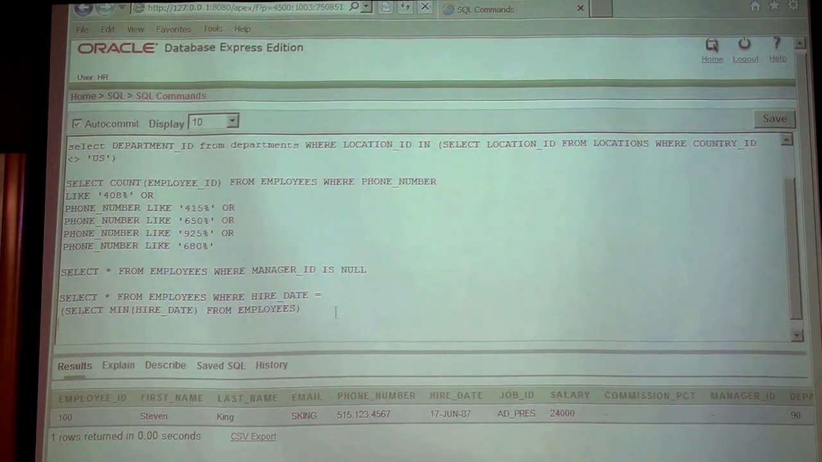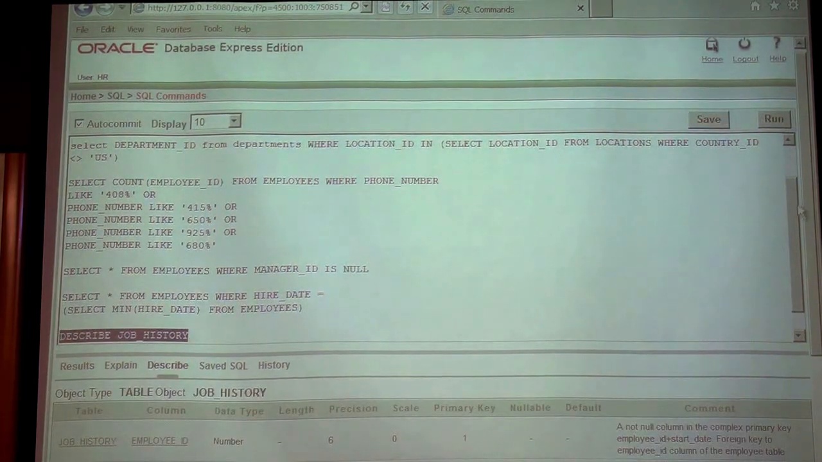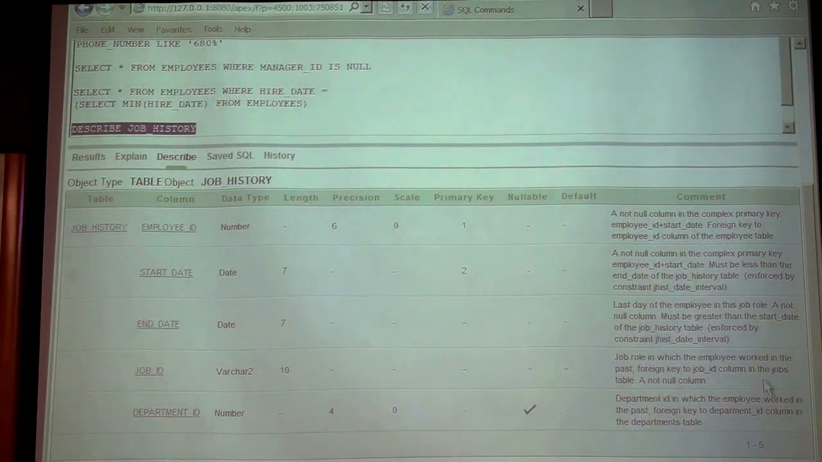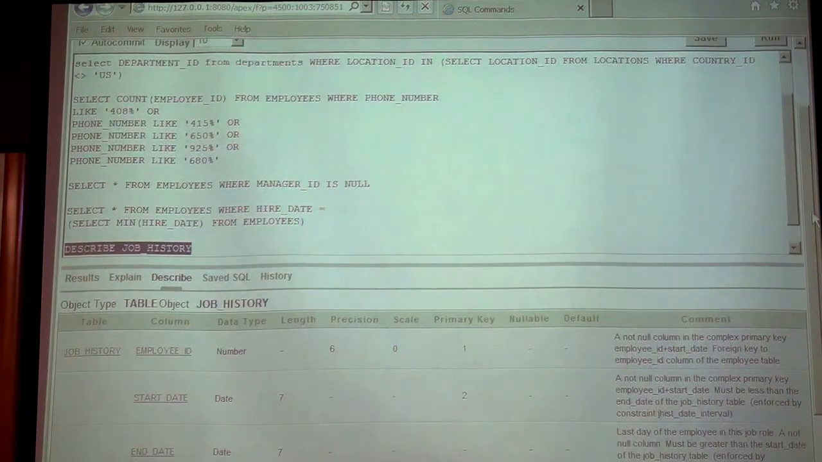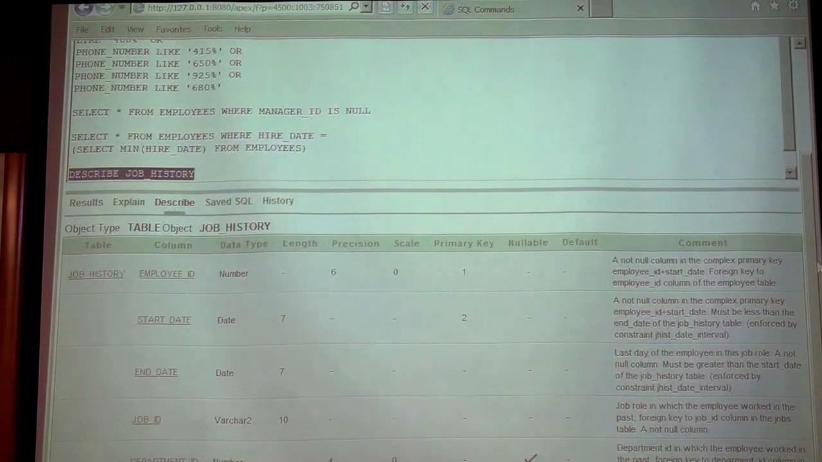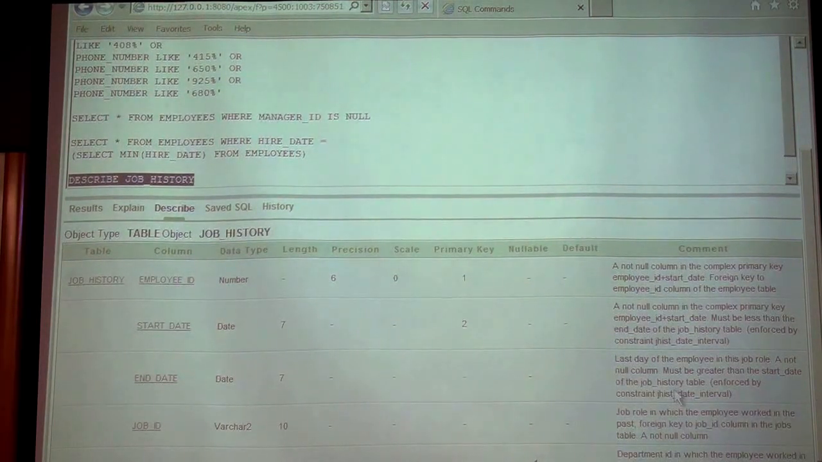In order to do that, let's see what the job history table is, okay? I'm saying describe job history. Now, if I run this statement, I'm getting information about job history. It says job role in which the employee worked in the past, okay? So essentially it has an end date, the last day of the employee in this job role, okay?